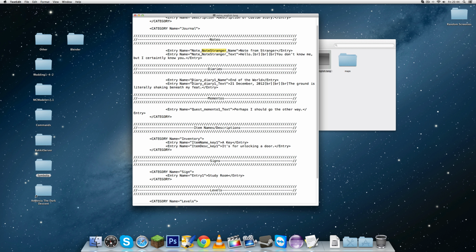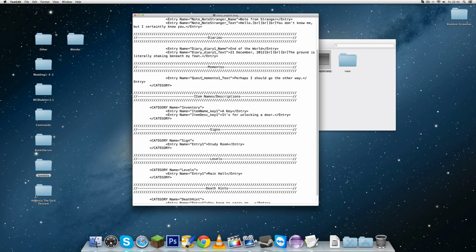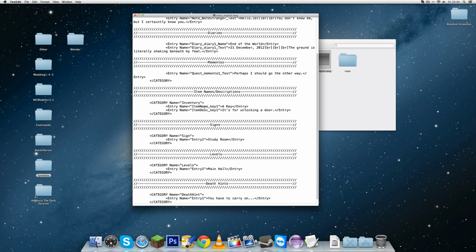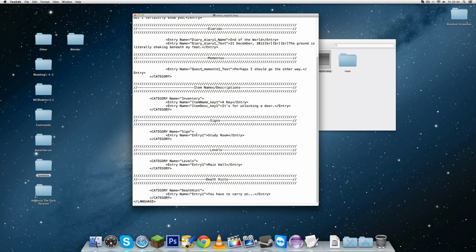Under here are diaries, which are pretty much the same as notes, they're just diaries instead. Under here we have mementos, which start with quest underscore. Here we have item names and descriptions, and you can name them whatever you like. These are signs. When you look at something, it will display a message. These are levels. When you look at a level door, it will display a message, usually telling you where it's leading. And these are death hints.